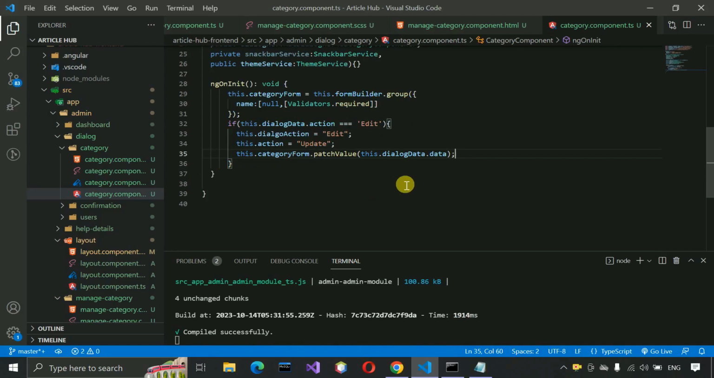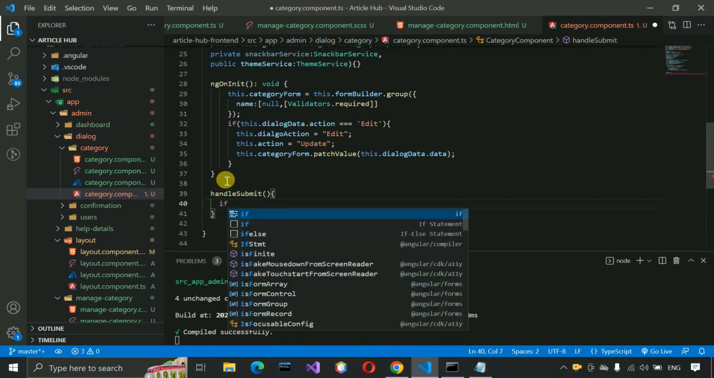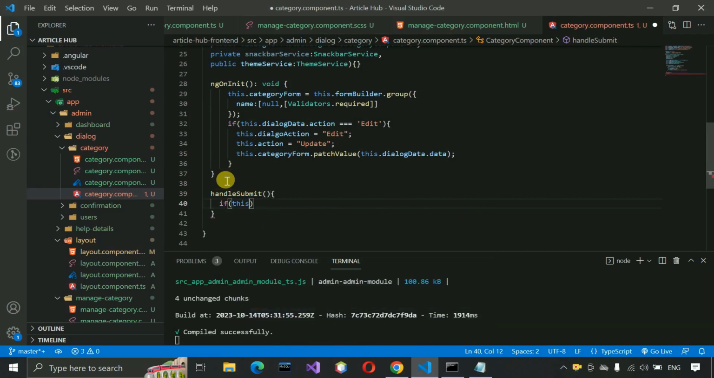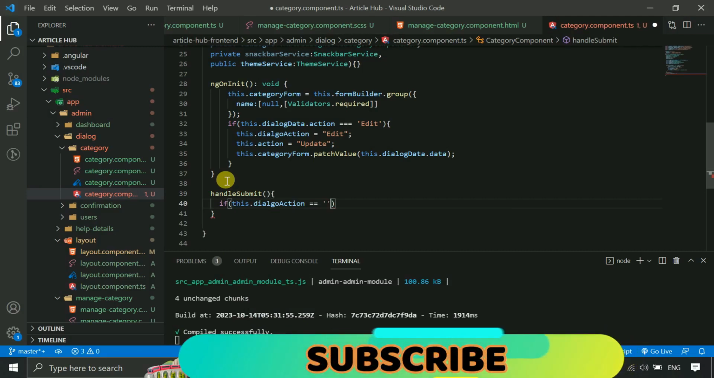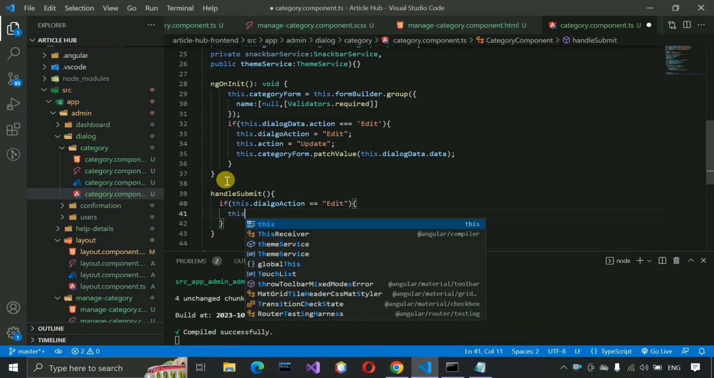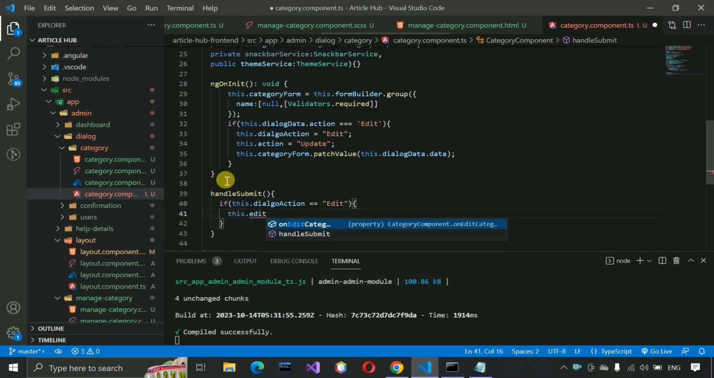After that, here we need to write the code to handle the submit button, so handleSubmit, and inside this, if this.dialogAction is equal to edit, in that case this.edit method needs to be called. Okay, so the edit method does not exist till now, so that's why it's throwing the error.